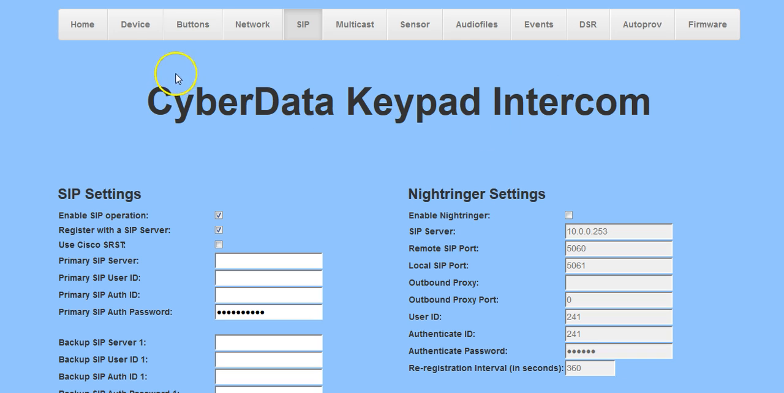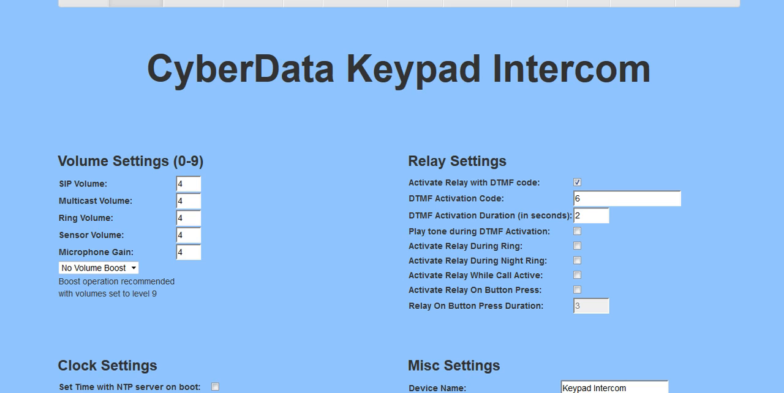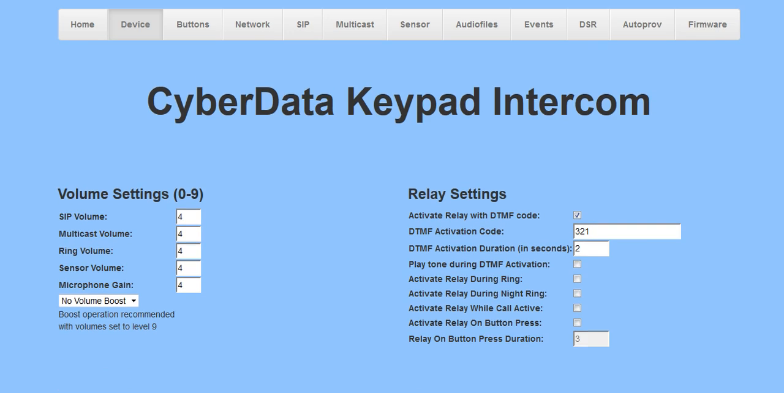If we take a look at the device config, this is where you would set your relay code. Other intercoms, say, may need a special app on an iPhone or an Android. The Cyberdata relay is triggered by DTMF signals. So for example, if we set the activation code as 321, the intercom calls a mobile or an IP phone, the user presses 321, and the door, gate or barrier opens. Also on this page, we can set the intercom's volume.